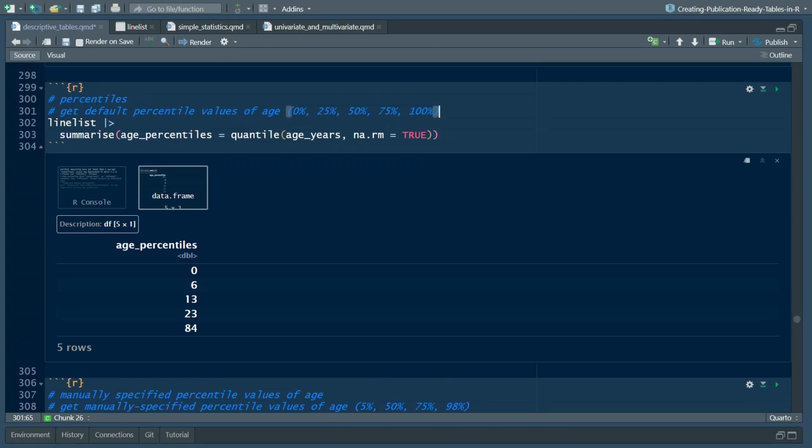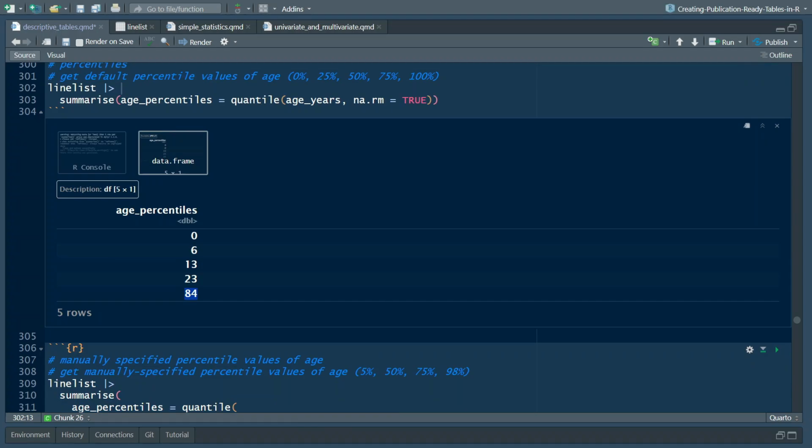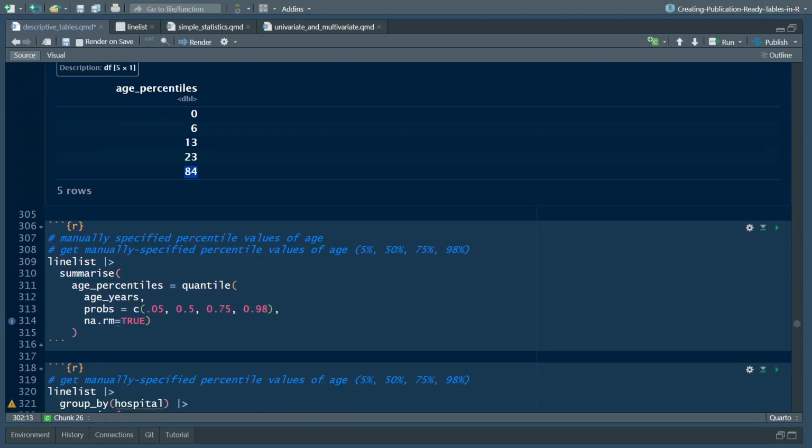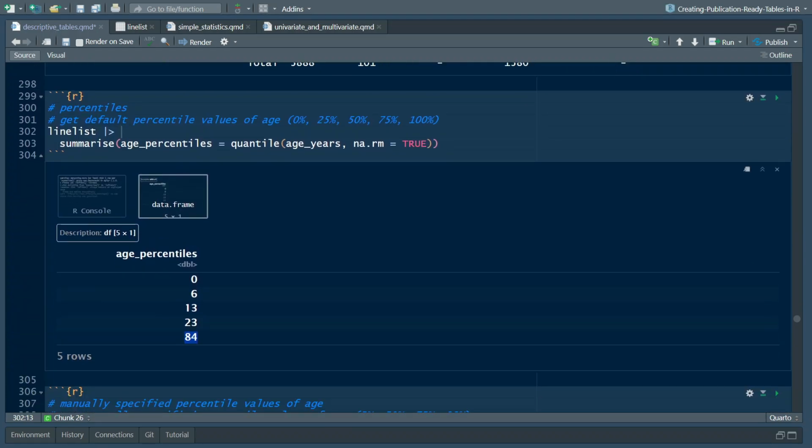By default, it's going to categorize it for you into what you are looking at. This is by default what you have: 0%, 25%, 50%, 75%, and 100% in percentiles. So the 25th percentile is 6, 50th percentile is 13, 75th percentile is 23, 100th percentile is 84. So any value between 50 and 75 is above the 50th percentile but below the 75th percentile.